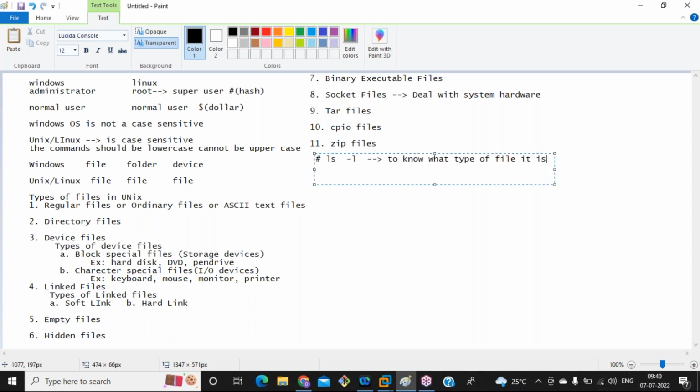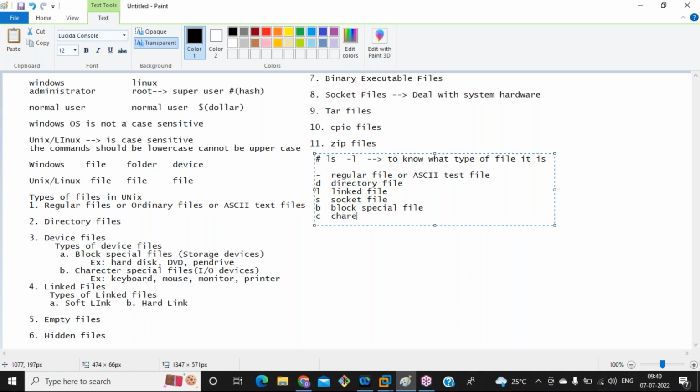If you run this command, you'll see the output. When the first character is a hyphen, that indicates it's a regular file, or ASCII text file, or ordinary file. If the first character is D, that indicates it's a directory file. If it is L, it's a linked file. If it is S, socket file. If it is B, block special file. If it is C, character special file.